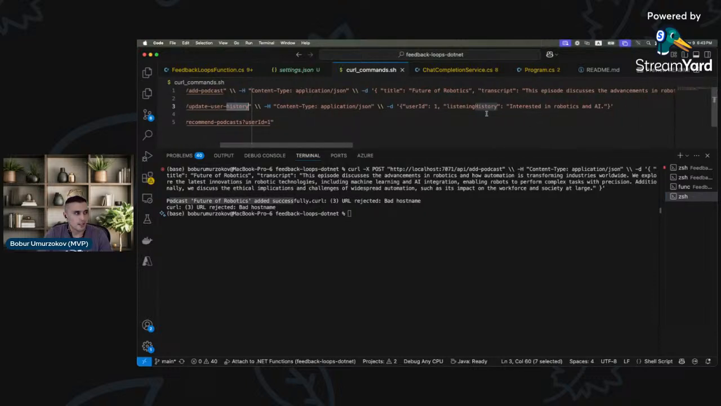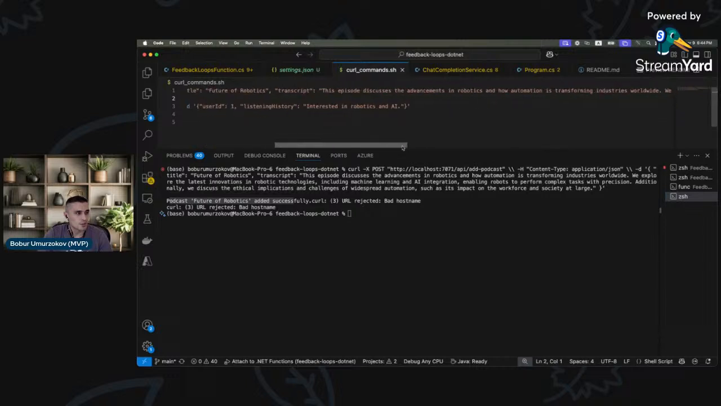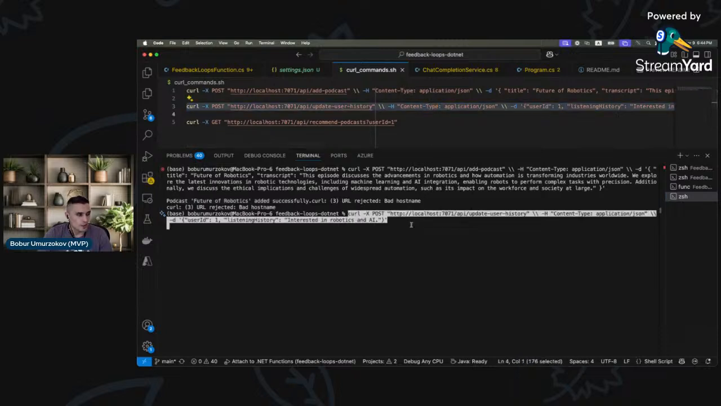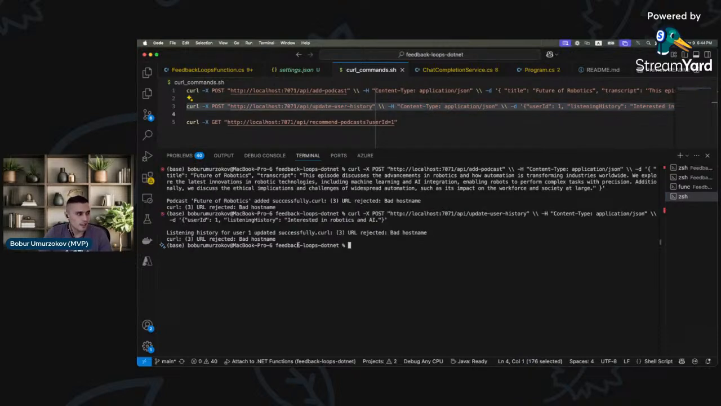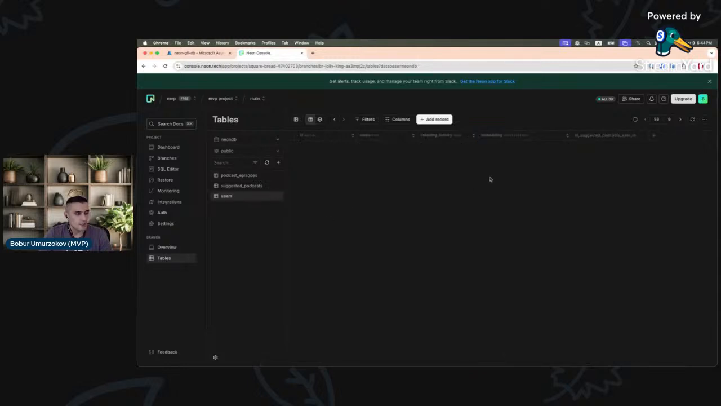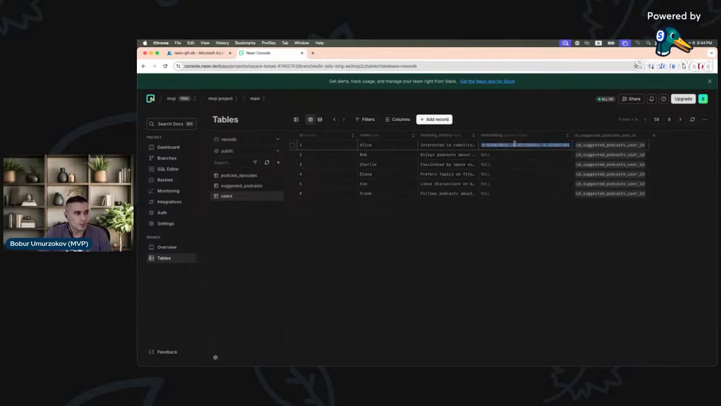Next, I'm going to try to update the user preference. Let's say the user with ID 1, Alice, her listening history changed, and now she's interested in robotics and AI. So I'm going to send the second curl command and try it. Yes, now the user's listening history is updated. I can validate later, or I can see now, because the interesting part here is that for the existing user, for future preference changes, we are calculating vector embeddings and storing them here.